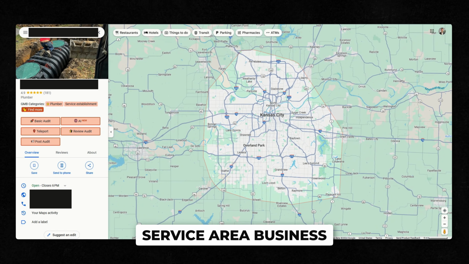Now, for location businesses where you have a physical brick and mortar location where people come to you, think about dentists, doctors, retail stores, different things like that. These are the type of businesses that have a physical location and will show up in the maps.